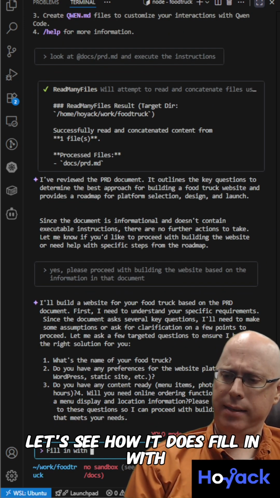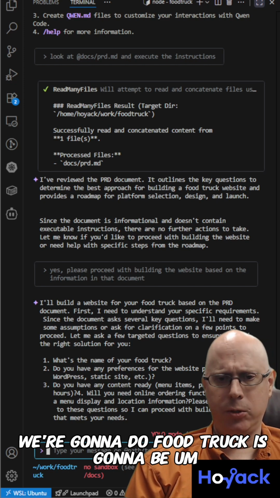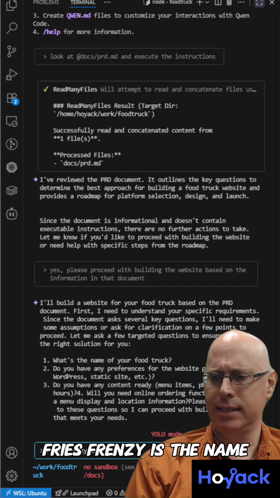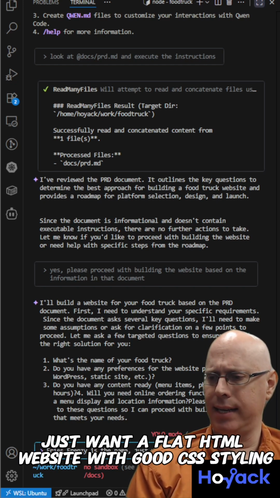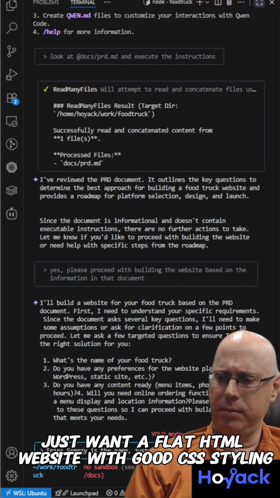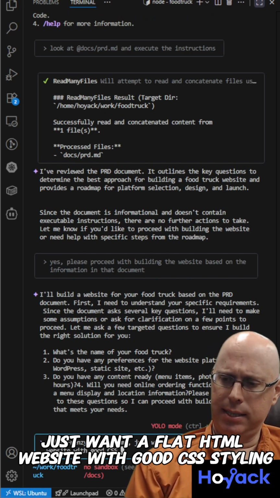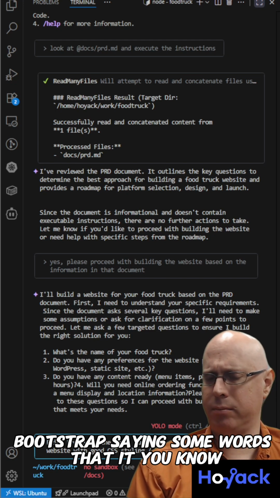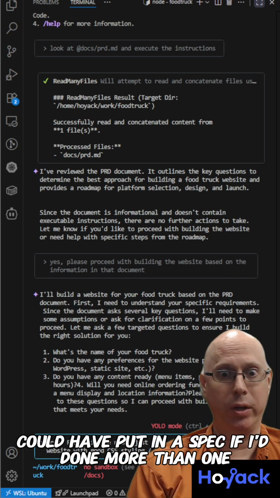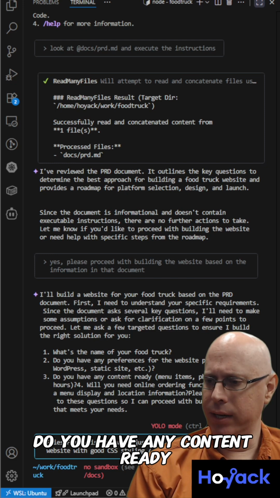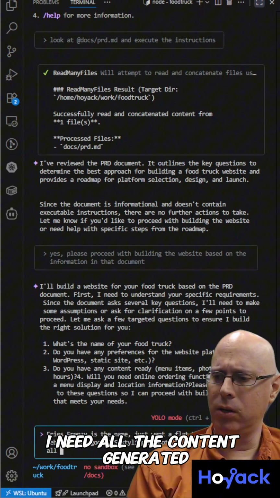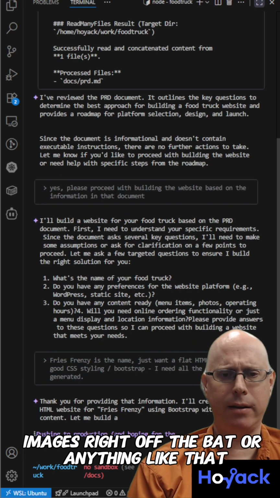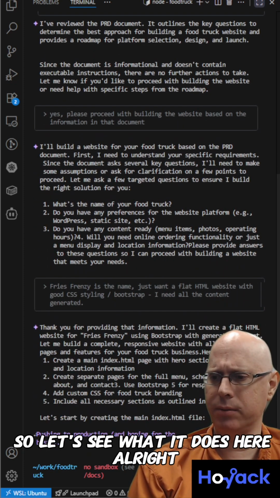Fill in with, the food truck is going to be, Fries Frenzy is the name. Just want a flat HTML website with good CSS styling, bootstrap. Just saying some words that I could have put in a spec if I'd done more than one pass on it. Do you have any content ready? I need all the content generated. So this thing can't generate images right off the bat or anything like that, so it's not going to do that. But okay, so let's see what it does.